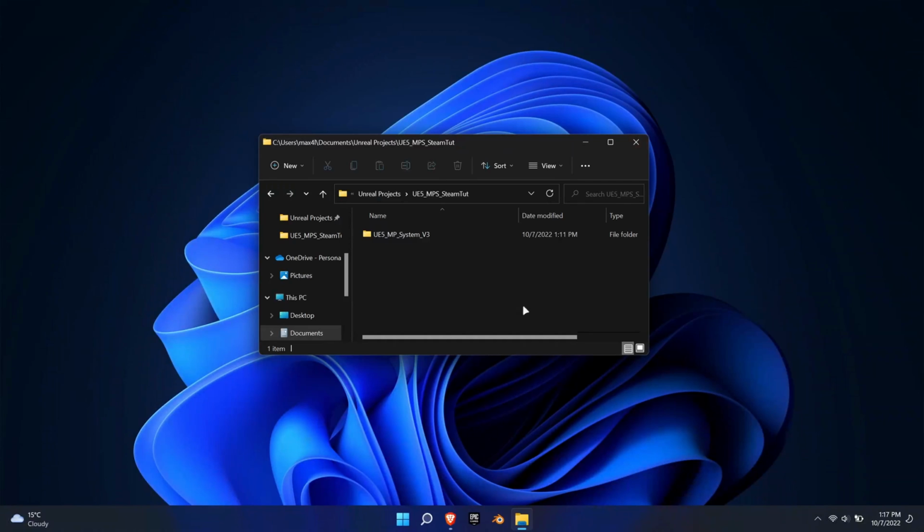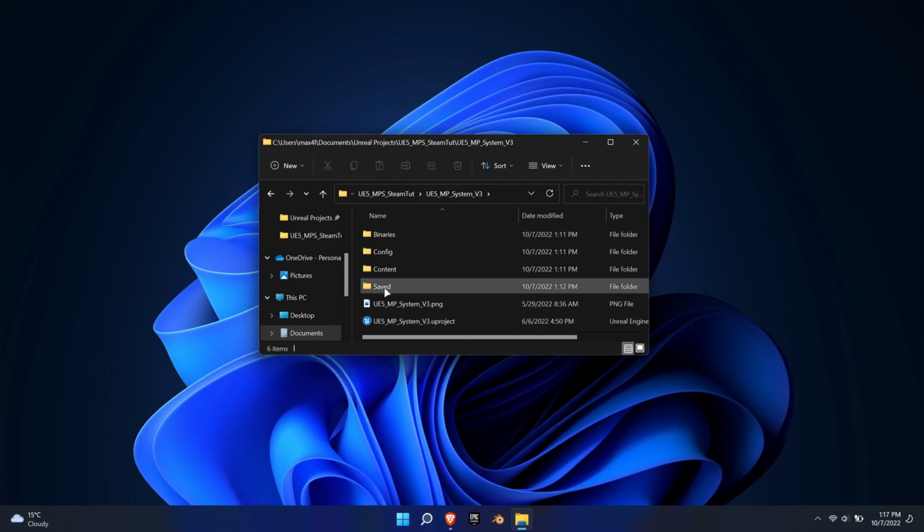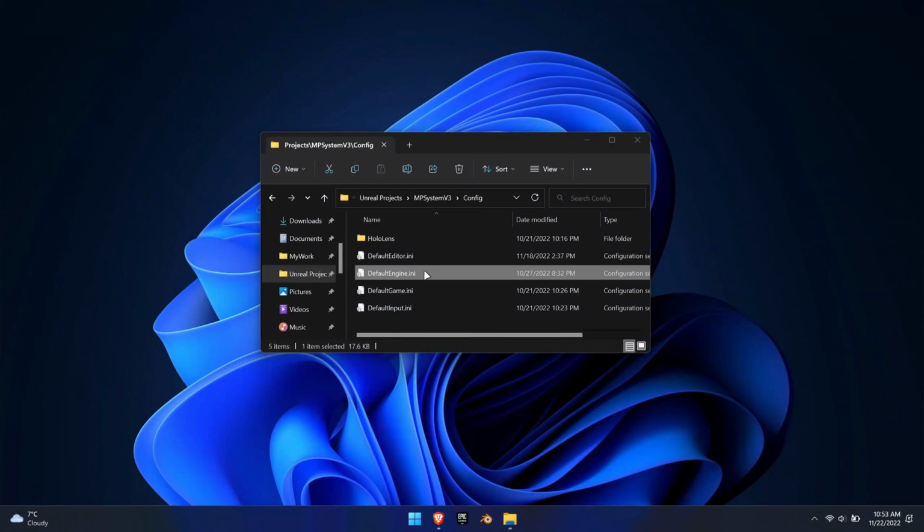With a new project installed in its own folder, nothing new has been added yet. First, I want to bring your attention to the config folder and the default engine.ini. Here, we need to add some code, so that the game can communicate with the correct Steam server.